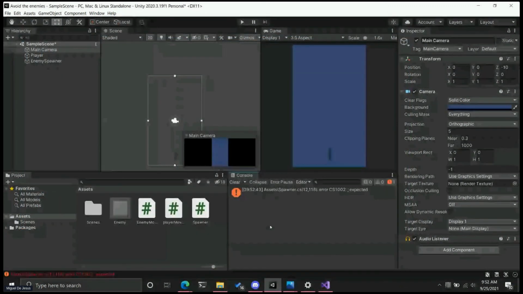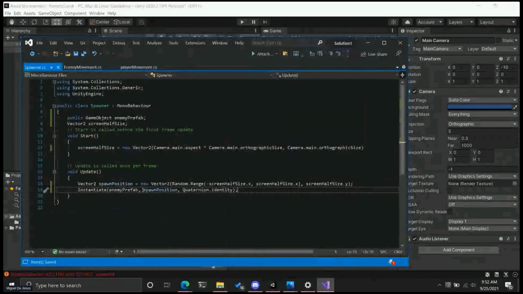So yeah, let me see what happens. Did I miss another semicolon? Yeah, I did. I've been programming with Swift too much. I'm getting used to not using semicolons.